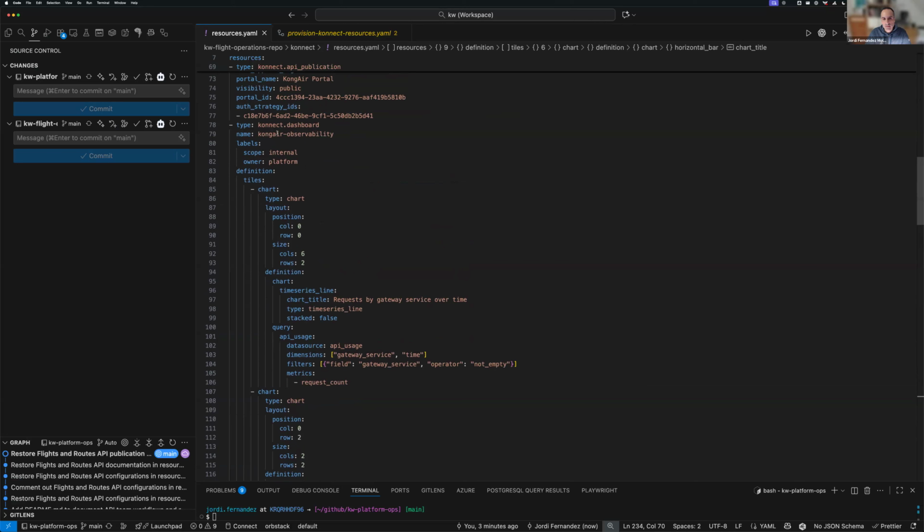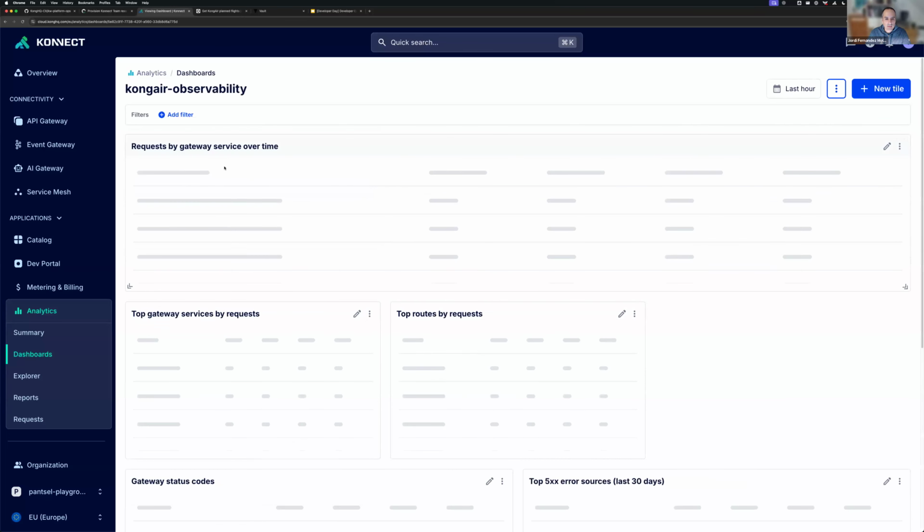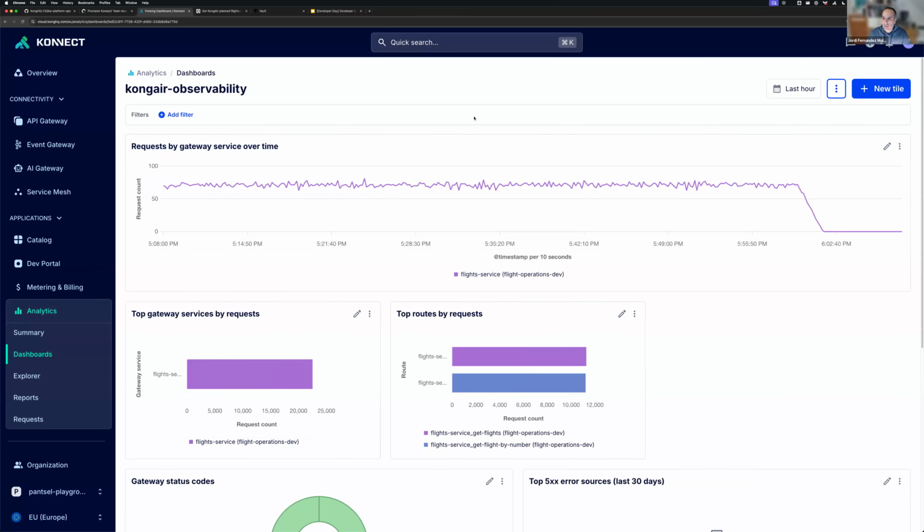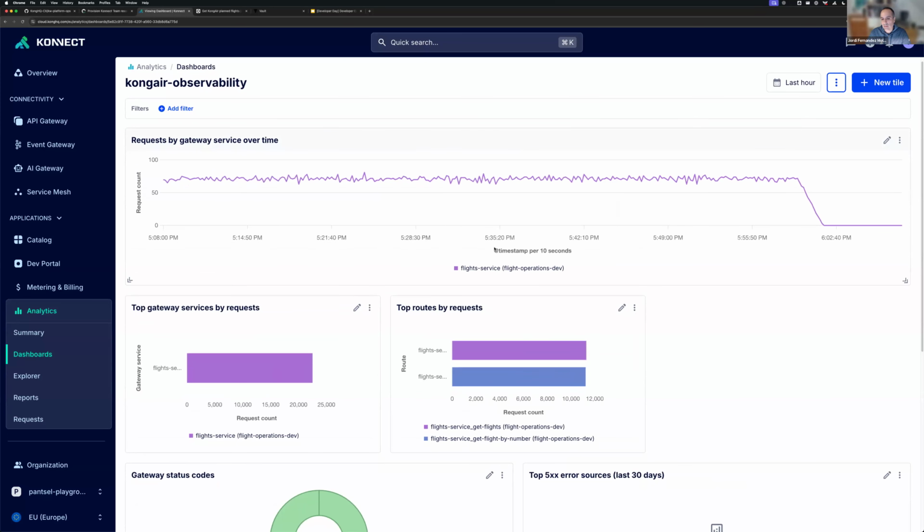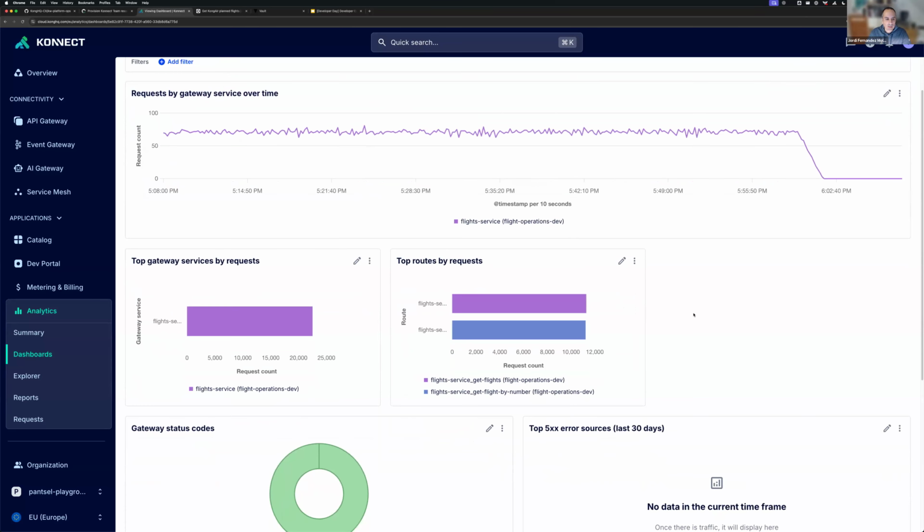Here in this file is Konnect Observability. So this is the one. And if I click in there, I will see that I'm getting the information that I requested, right? So first of all, gateway request by gateway service over time. There is only one service. So here we see how the requests have been going.